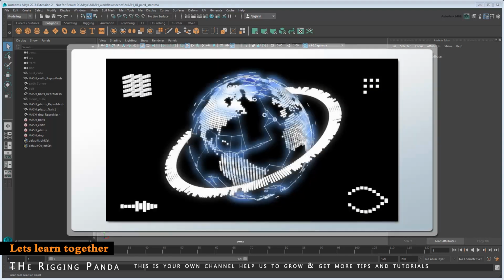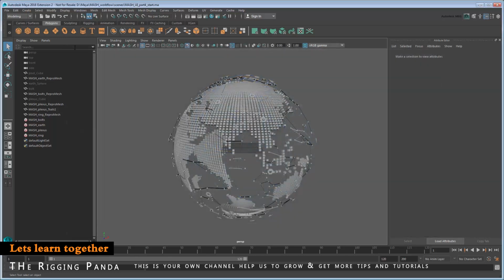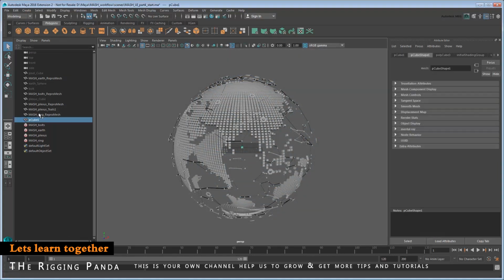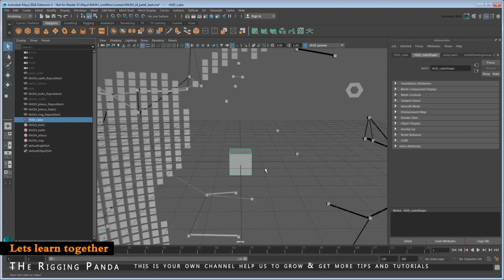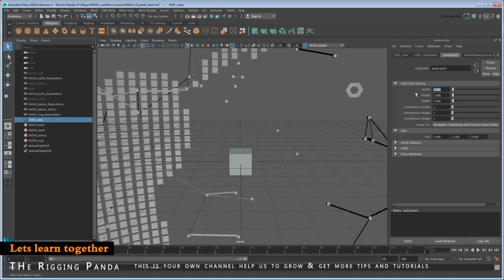We're going to create 4 different types of HUD objects, starting with the simple spinning grid in the top left. To start, create a new cube and rename it HUD Cube. And use the attribute editor to reduce the scale to 0.5 in all axes. This is the base object we'll use for all our HUD MASH effects.